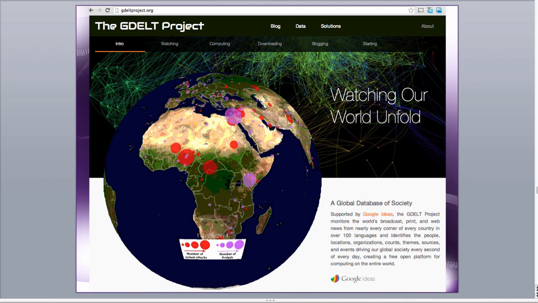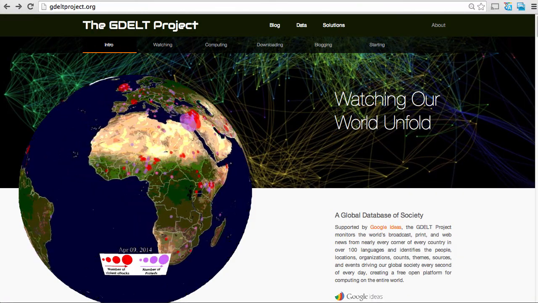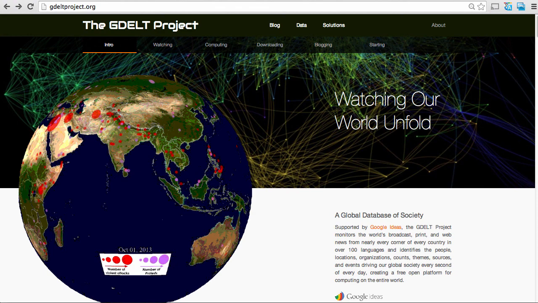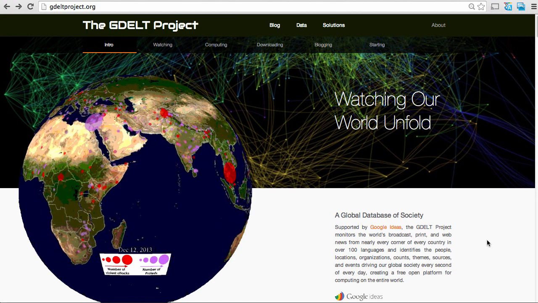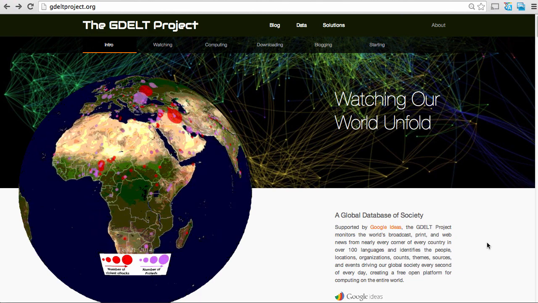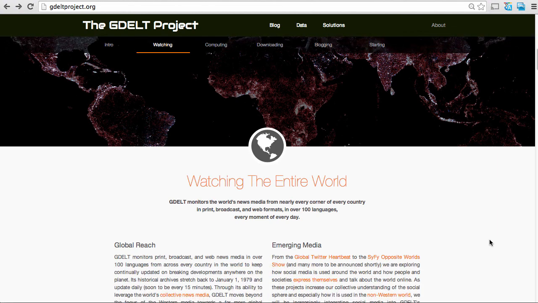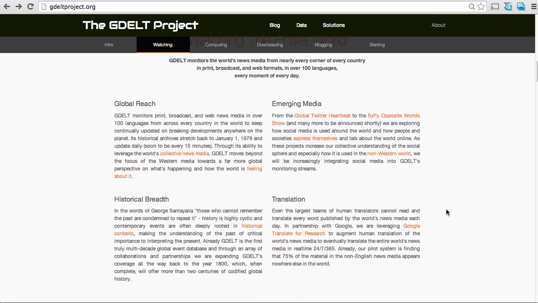So as an example, we're going to take a look at this GDELT project. The GDELT project runs on the next database that I'm interested in showing you, which is called Google BigQuery. This is an implementation of monitoring events around the world and then working with that data to produce various outputs based on the information coming in. So if I just go in here and take a look at this, you can see the goal is to watch the entire world. GDELT monitors print, broadcast, and web news media in over 100 languages, every country in the world. So once you have this information coming in, then how do you work with it?